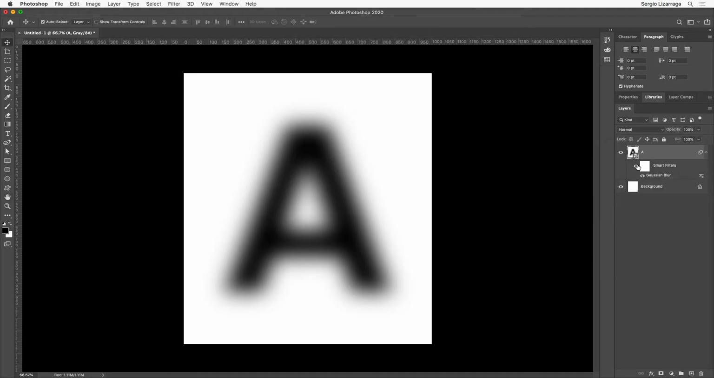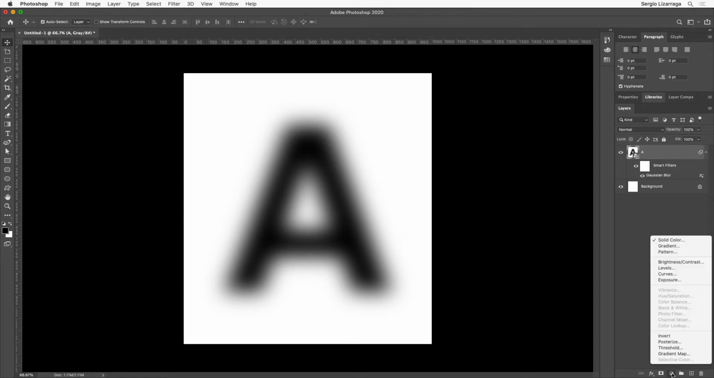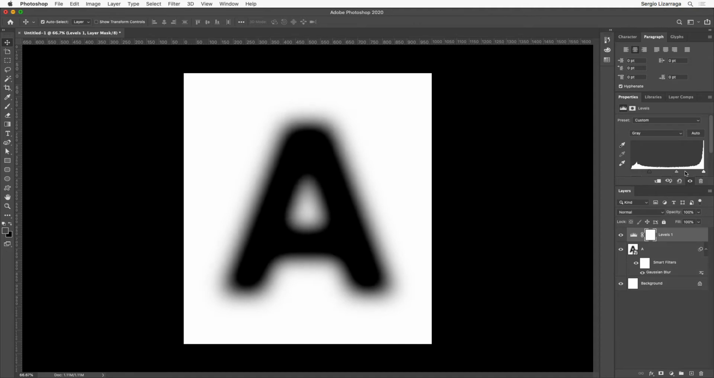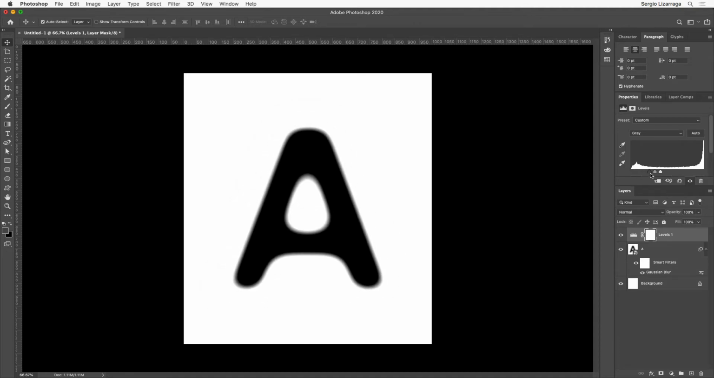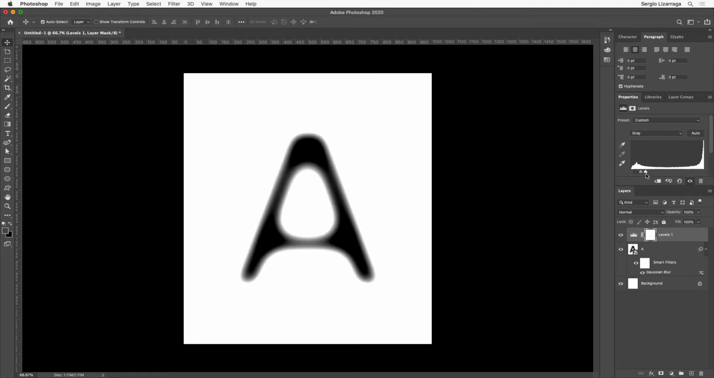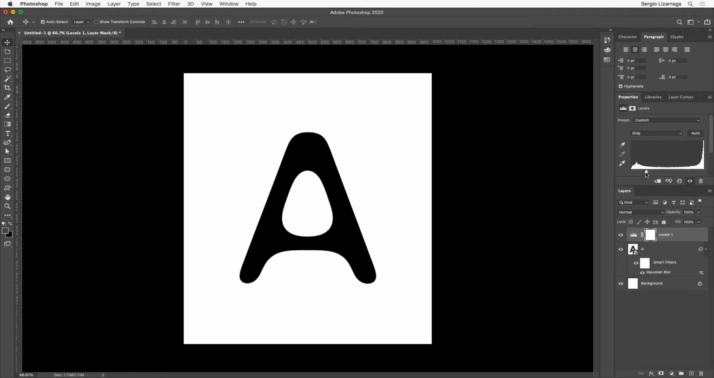And I'll hit OK. And now right up above the letter, I'm going to add an adjustment layer for levels. And then if I pinch my levels in here, I can get a different feel for the letter. I can go really thin if I want to, thinner than I just showed you. And I can go really super thin like that. And the tighter these get together, I also get this kind of anti-aliasing.